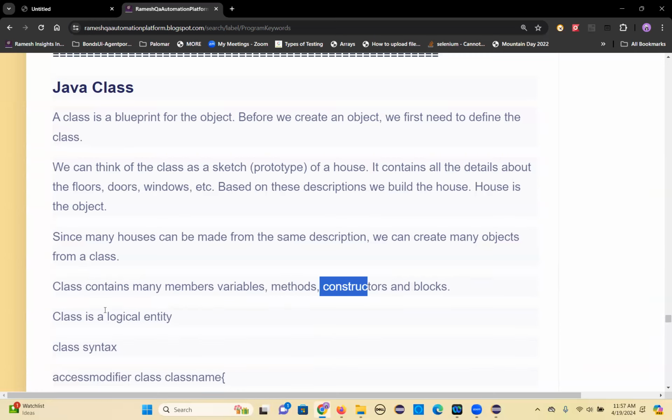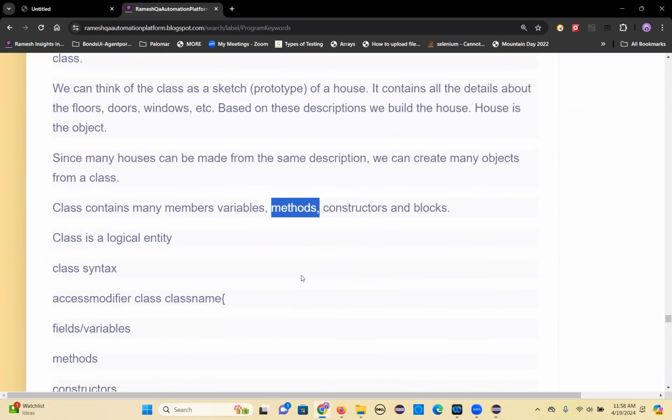So what can you place inside the class? A class can have variables. Variables are used to store the data, to declare the data. Methods: the action related logic you can build with the methods. Constructors: you can construct the values for these variables with the constructors. And blocks, there are some static blocks. You can create blocks also under the class. So basically a class is a logical entity.